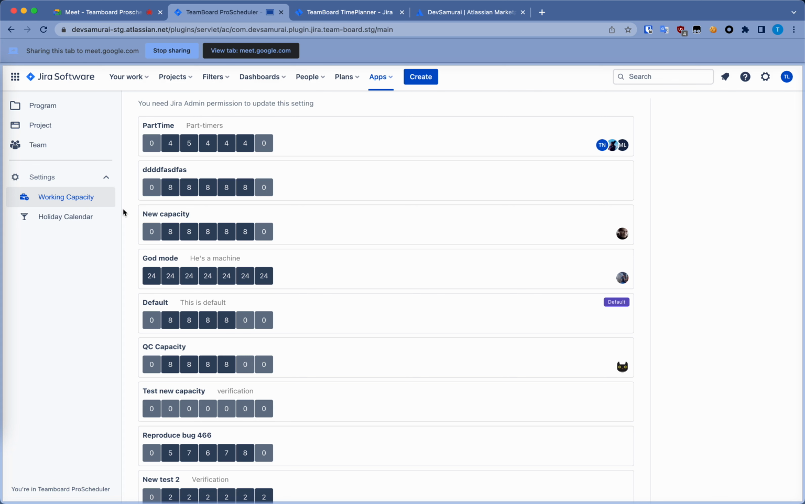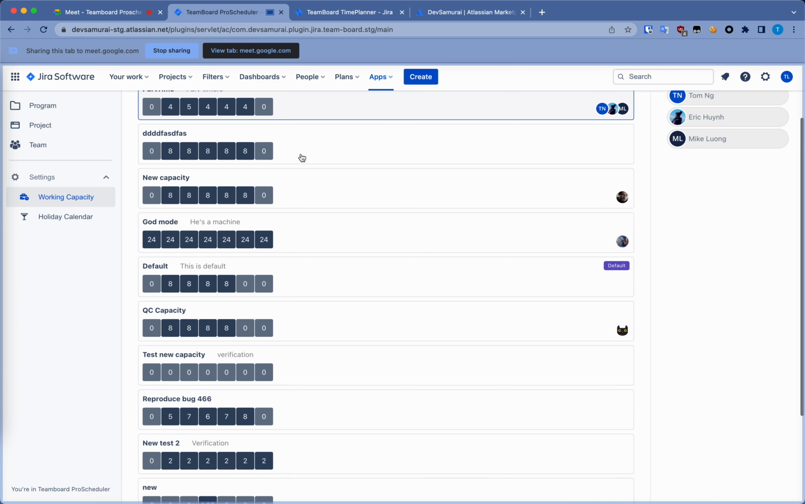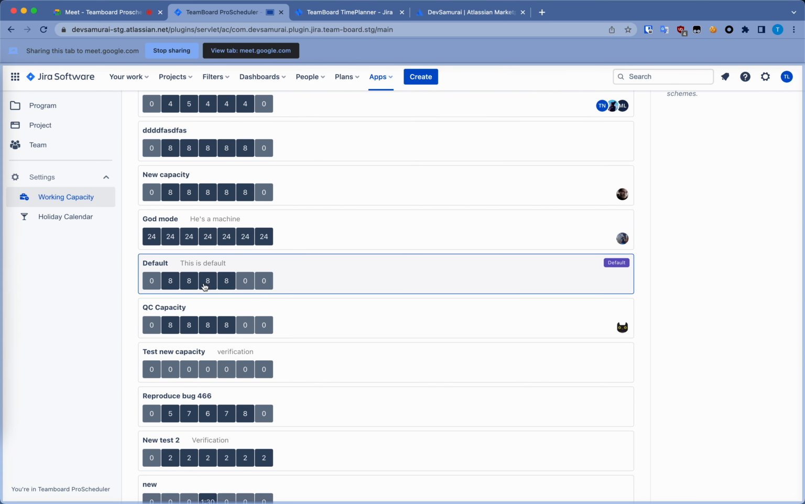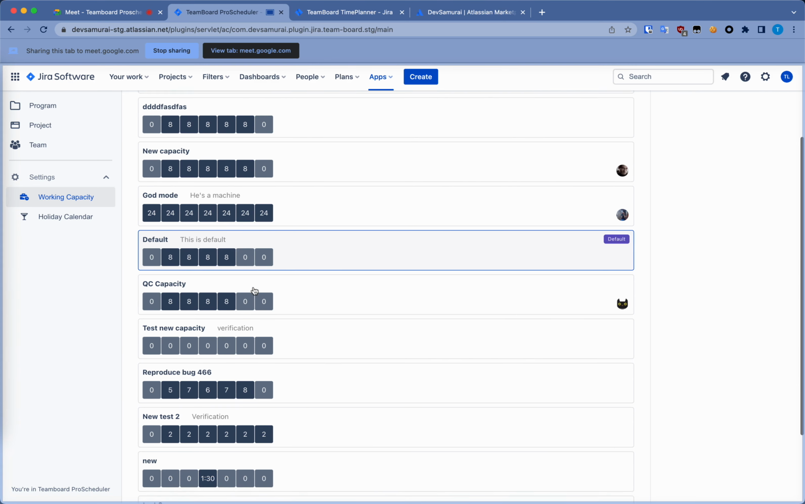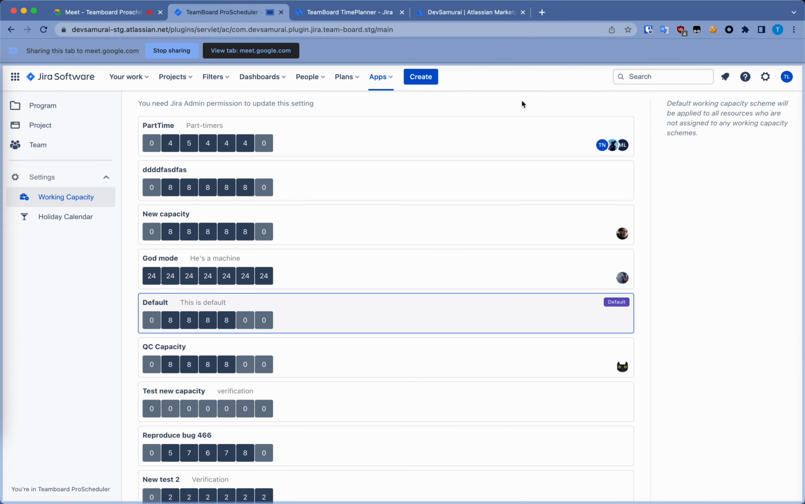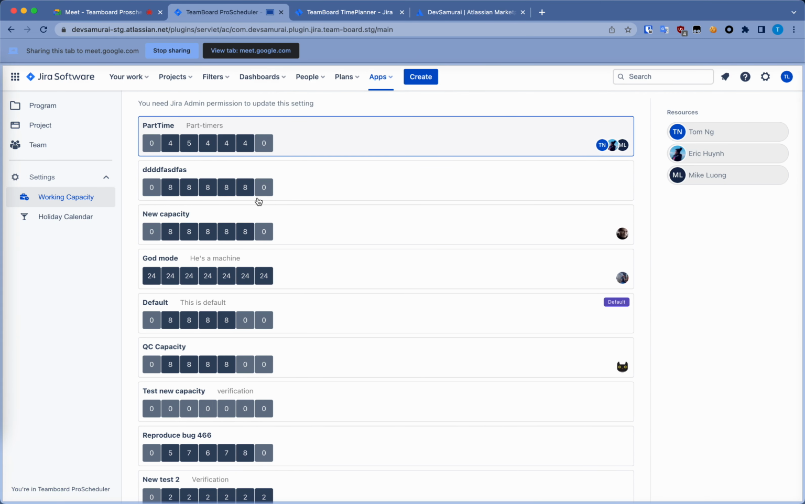The first one is the working capacity here. You can have a lot of working capacity schemes. For example, I want to have part-timers. In this team, they work 4 hours a day, except for Tuesday, when they work 5 hours a day. By default, we work 8 hours a day, every day. So you can assign people into this scheme. This will reflect on the schedule tab that you have seen before.